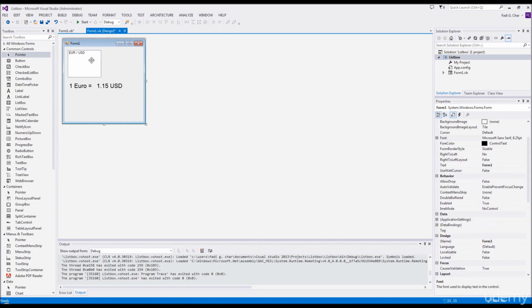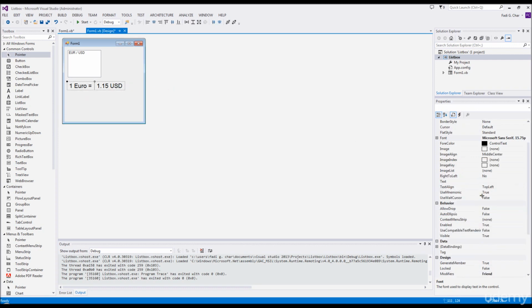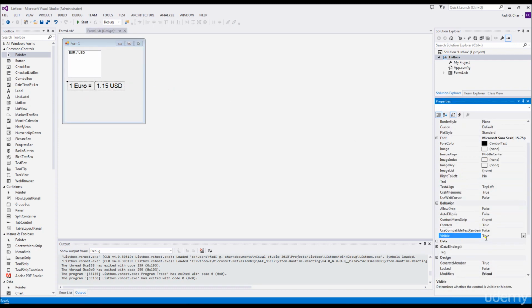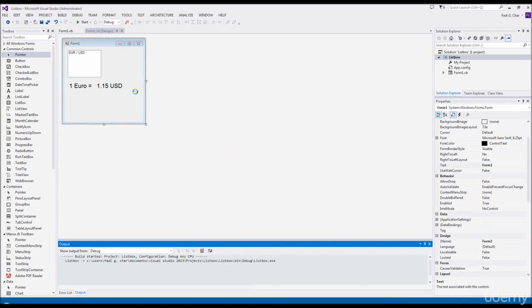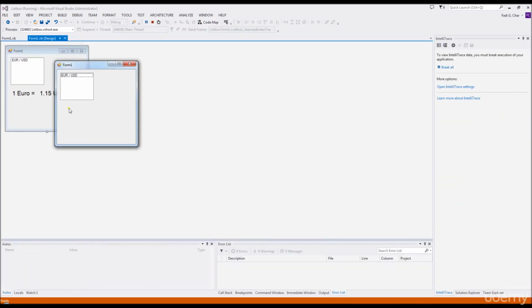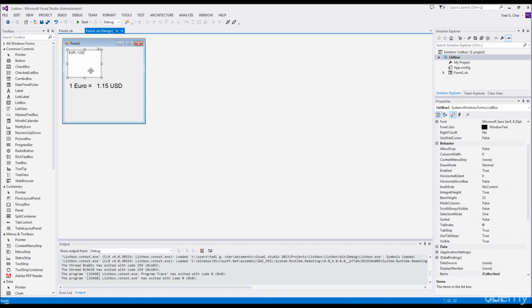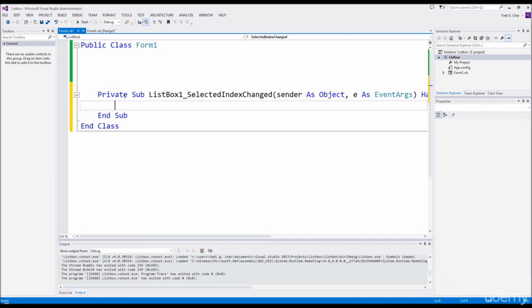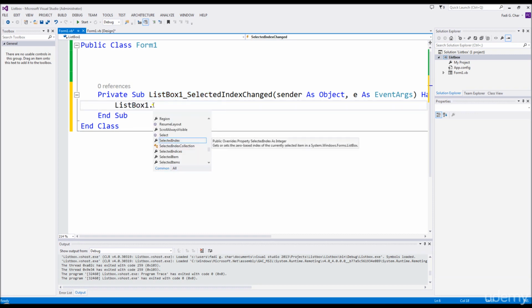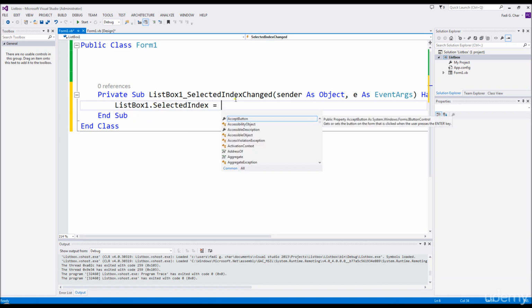So now what we have to do here is make this invisible, by clicking in here and turning it to false. So when you load the application, you can't see this EuroUSD on here. What we're going to do now is double click on the list box and move to the list box code itself. And I'm going to type listbox1.SelectedIndex and then equals.